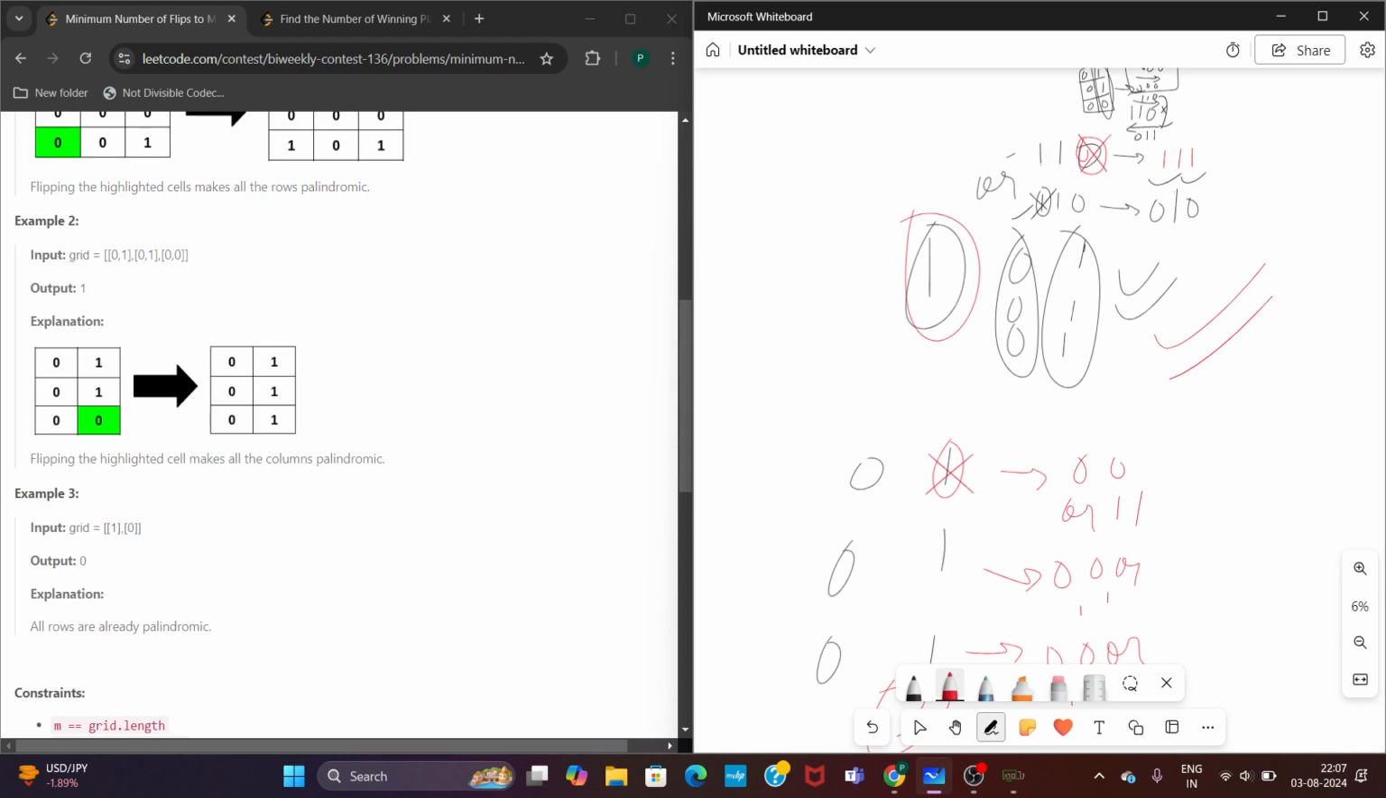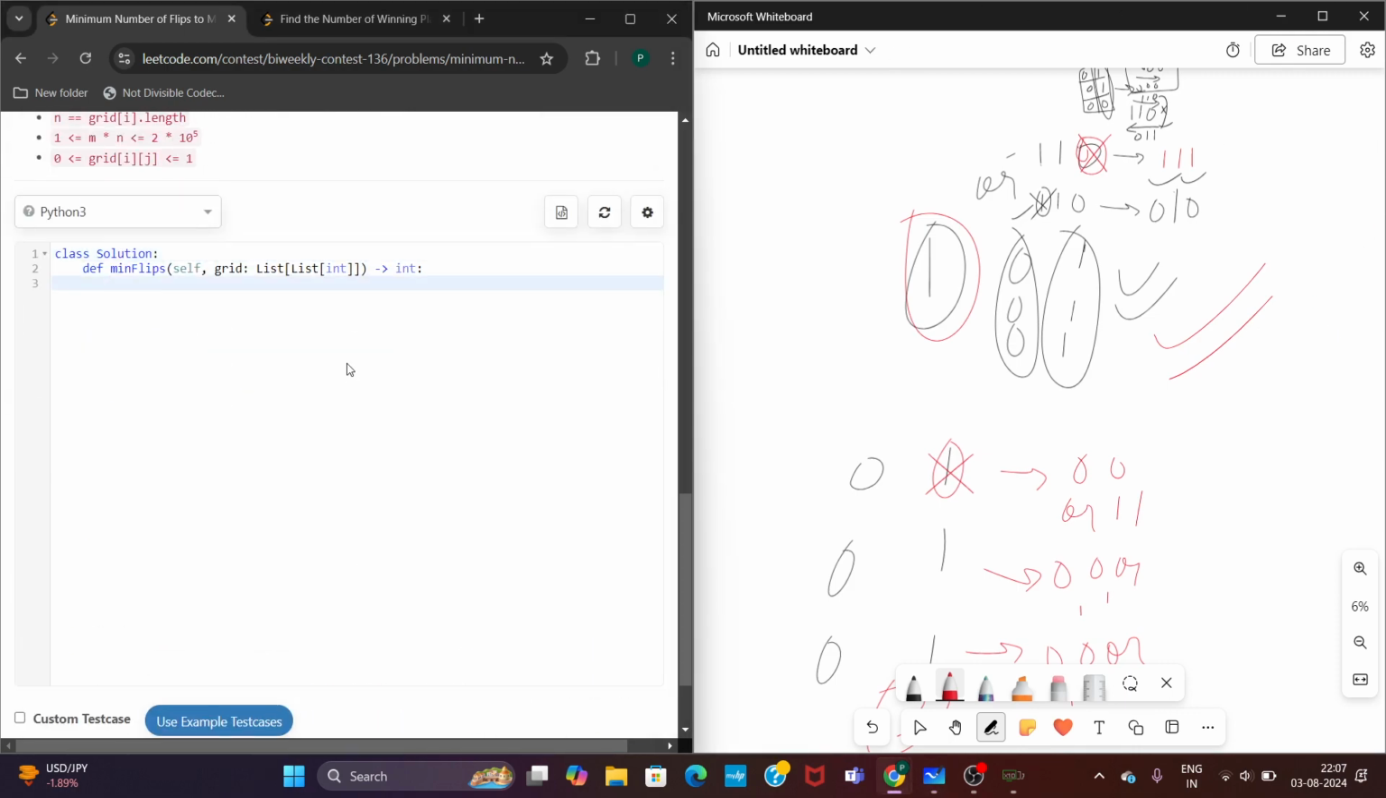Now let's discuss the approach here. What approach are we going to use in this case? Basically, we are going to use a simple approach. First of all, let's iterate through the grid. Let's start solving with the approach first, then we will discuss it. Let m be the length of the grid. M is the number of rows in the grid.